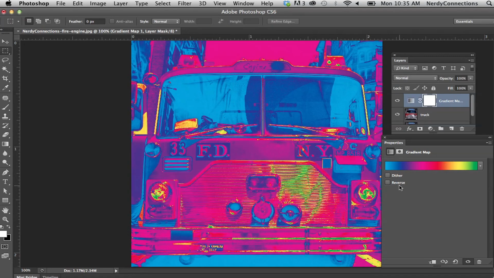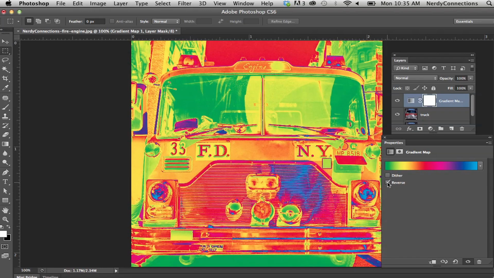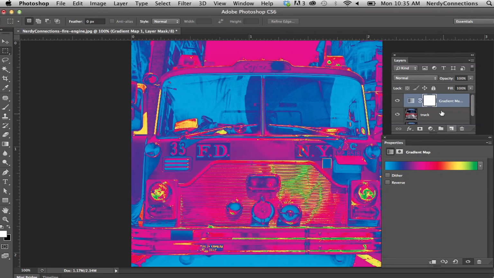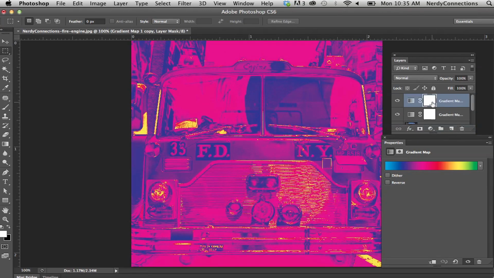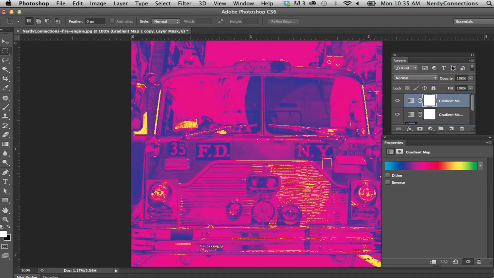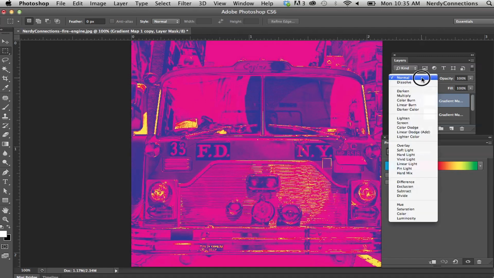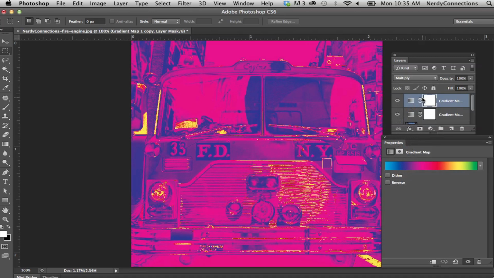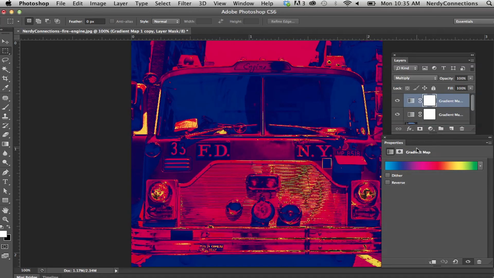What's cool is you can go here and reverse it, so it gives you a whole different gradient. And what's great about this gradient map is that you can double up on it if you wanted to. If you wanted to make another one, you could drag it here and reverse that one and get some great effects.